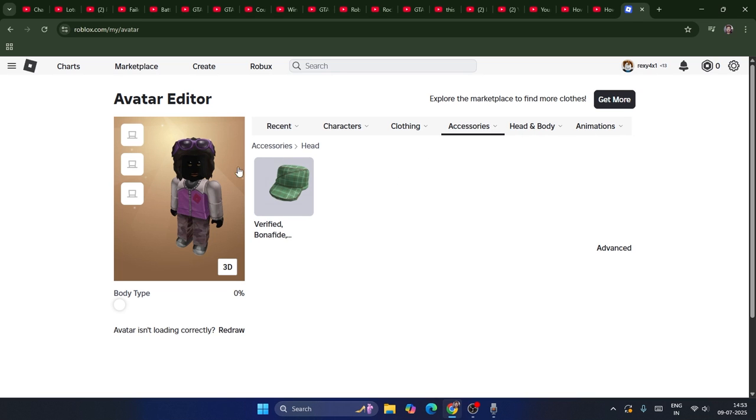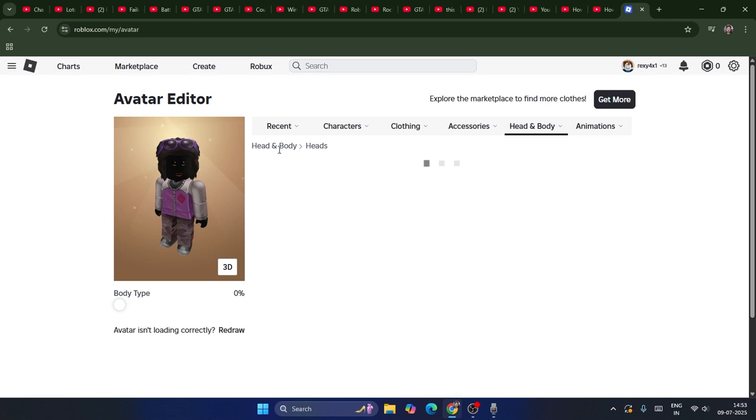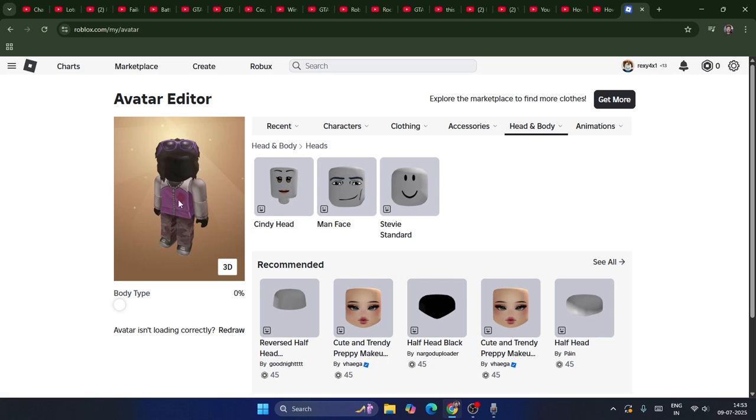This is the head that we have right now. Once you go to the head, you can set it to black as it is. So go to head and body, and from here navigate to the heads. These are some of the heads. As you can see, this one is selected, so I'm going to uncheck this. What happens is Cindy doesn't have any face. It is completely headless. That is why we have to do this.